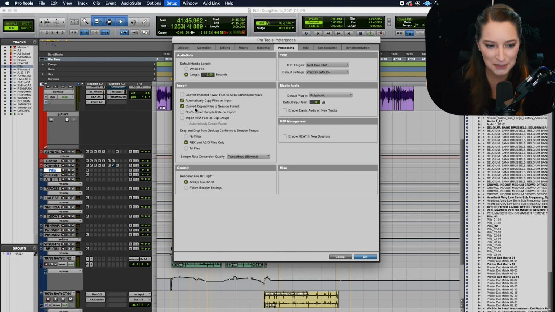And then the other option here is convert copied files to session format. And what that does is make sure that when you import your audio file, it's going to automatically get converted to the proper sample rate and bit depth, the proper format for your session. And I believe it also probably converts it to, like, if you're working in Wave or whatever, but I haven't checked that yet. I think it does convert it. But those are the two options here that I want to make sure that we focus on today. So I'm just going to hit OK now that I know that I have those active.